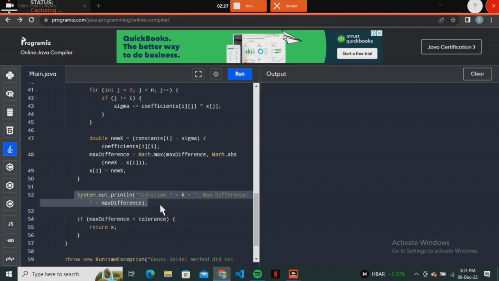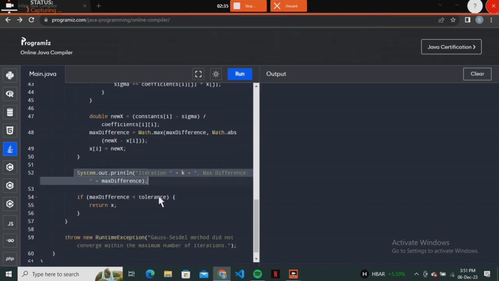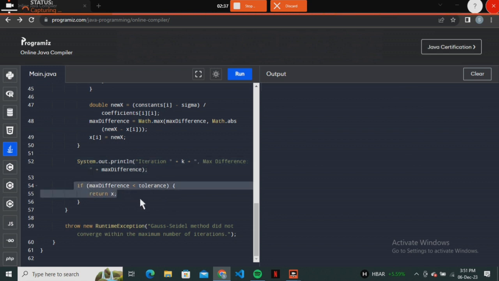After each iteration, the code prints the iteration number and the maximum difference. If the maximum difference is below the tolerance, the method returns the current solution, assuming convergence. If the method completes the maximum number of iterations without converging, it throws a runtime exception with an error message.